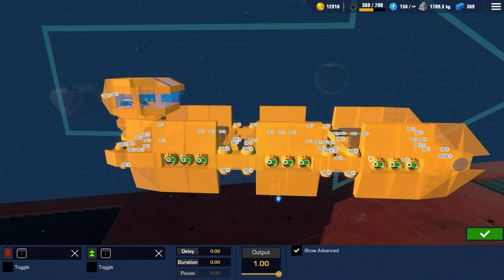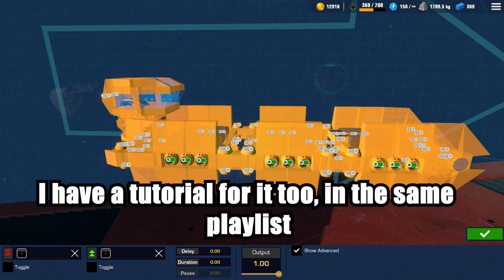Also, once again, I mentioned it in a previous video, I'll mention it again. I have a full playlist. I have 5 videos that cover tutorials on RCS. This is one way to do RCS. There's a few different ways. You can also use that same system to maneuver the whole ship without any gyros if you want.